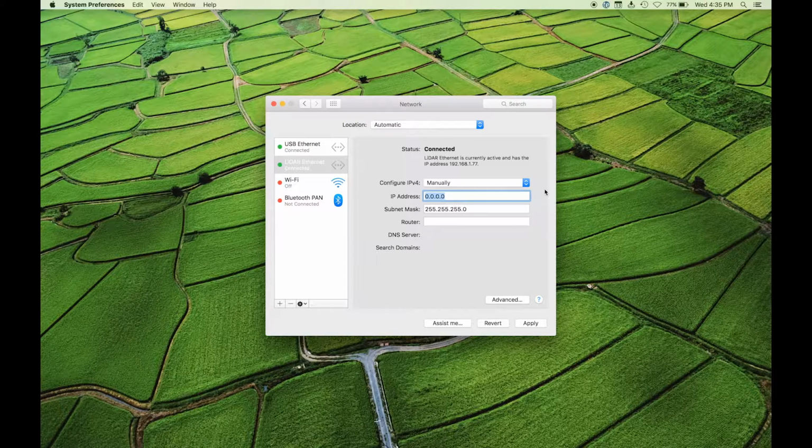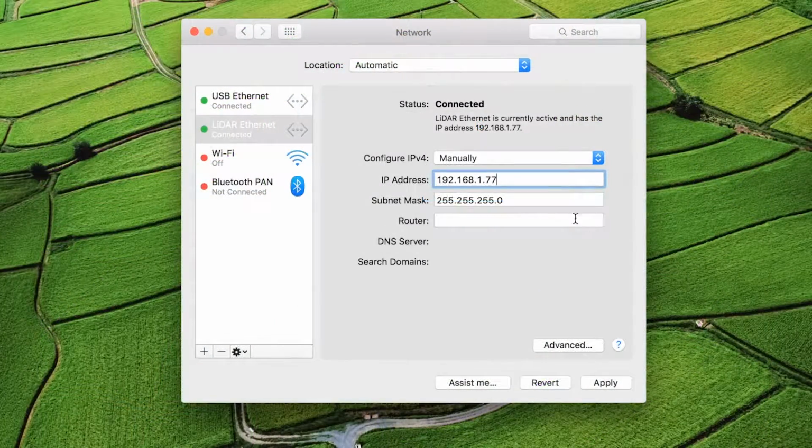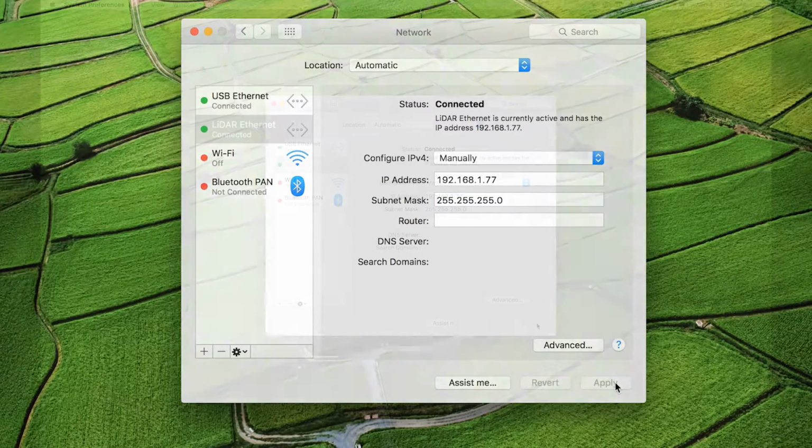Enter 192.168.1. any number other than 201 or 255 for the IP address. In this case, we've entered 77. Now enter 255.255.255.0 for the gateway. Remember to apply your settings when done.